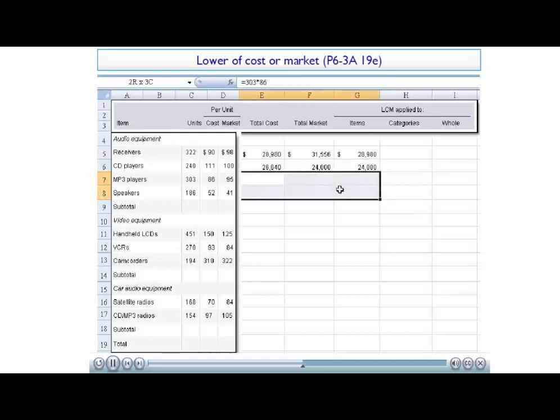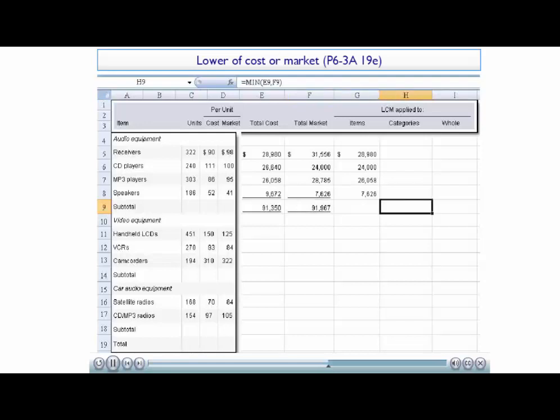Okay, so let me just bring all of these to light, and you'll see all the formulas are exactly the same. 303 times 86, in this case 186 times a market value of 41, and so on. And then we have the minimum function computing the lowest amount. When we get to the subtotal, we simply sum. Right? We sum for the total cost, sum for the market, and if we were going to apply lower of cost or market on the category level, we would put the minimum function here. Okay, whole doesn't apply because we're not looking at inventory at the whole level when we're only exploring audio equipment.